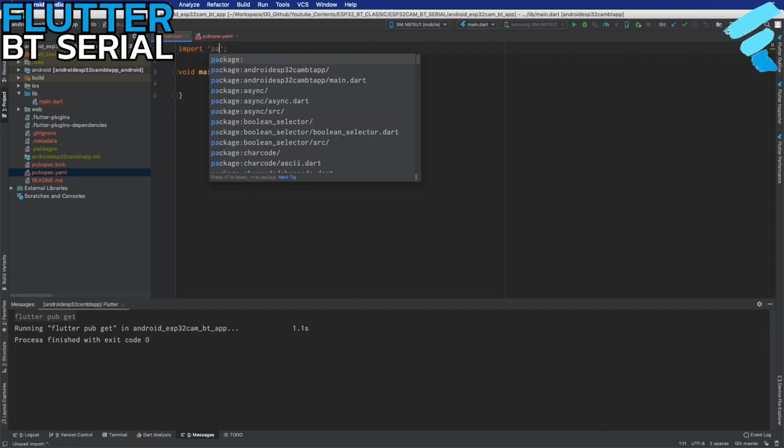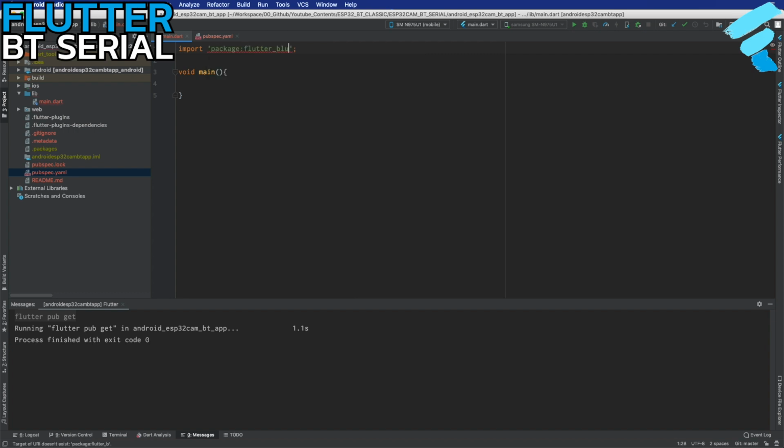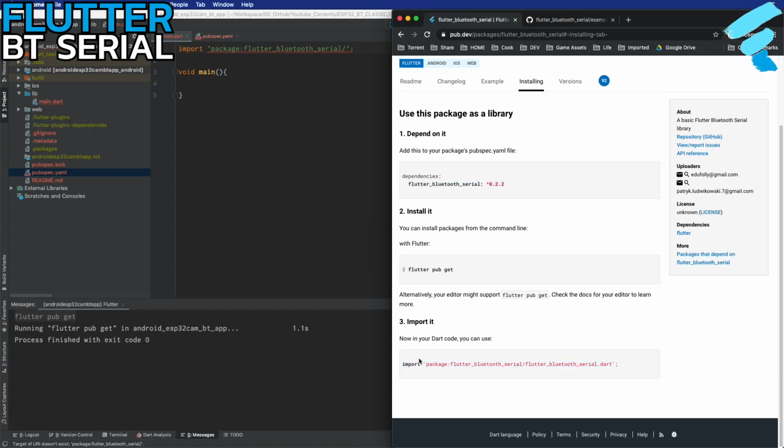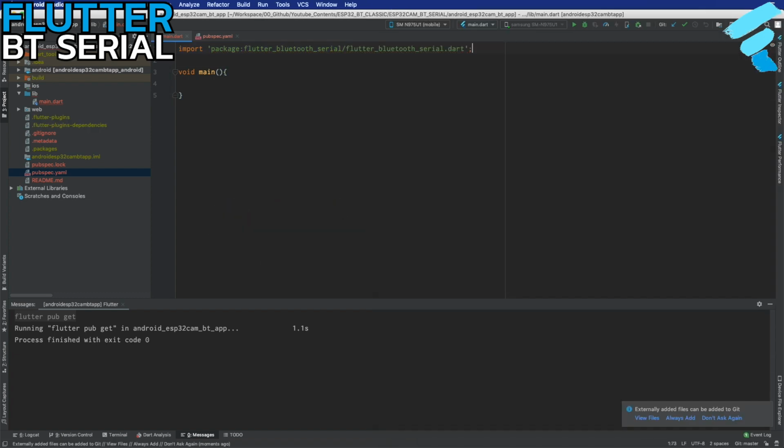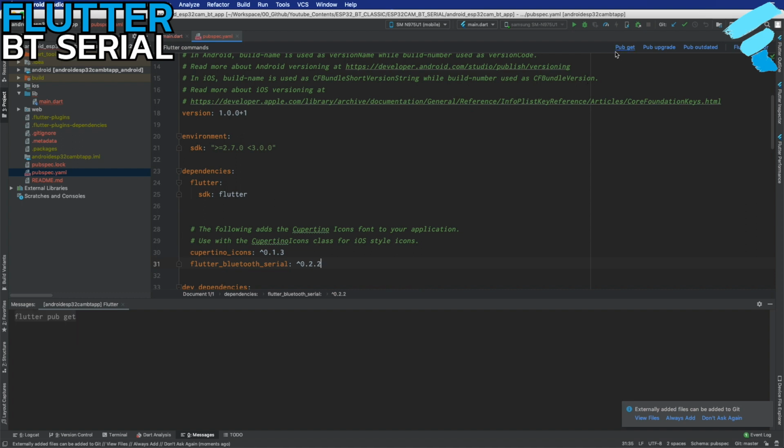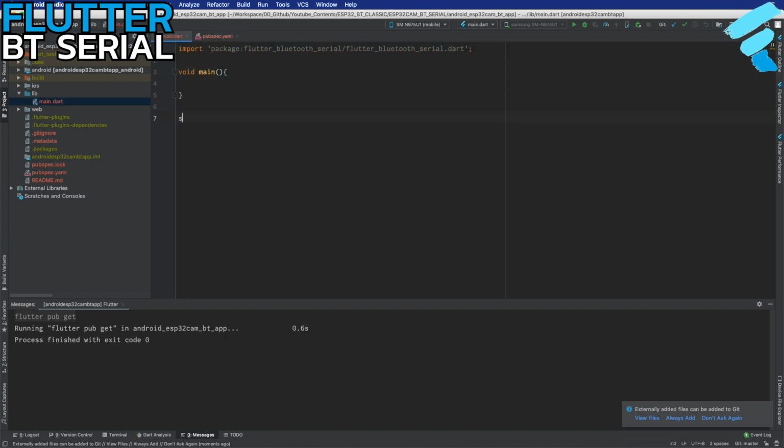Starting with making the main function, import the Flutter library I just added. Weird, it's not figuring it out. In this case, go back to the pubspec.yaml and execute pub get again. It's the only way we figured it out.